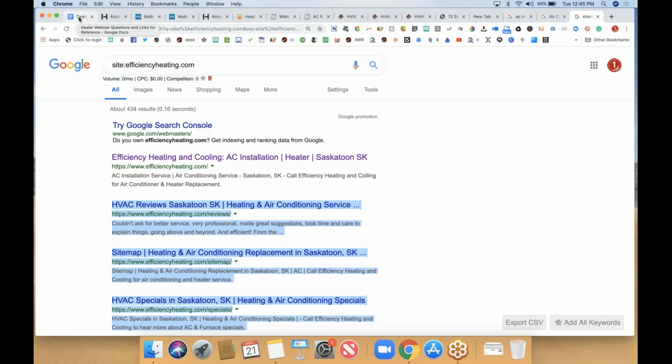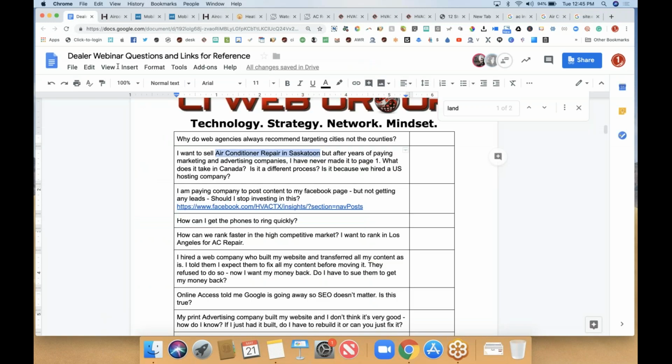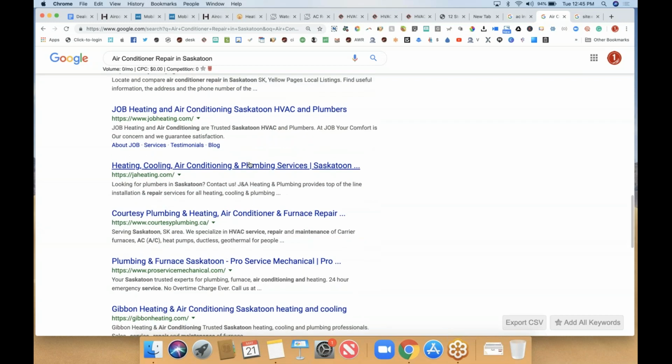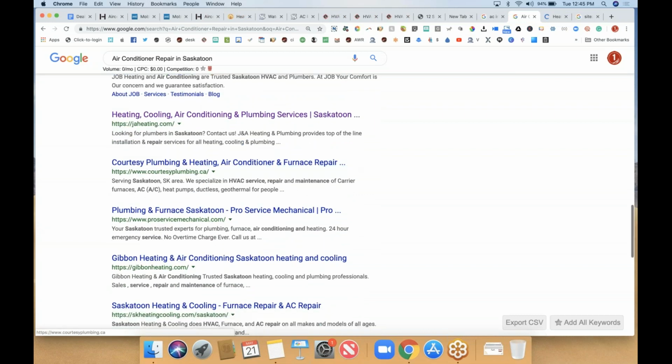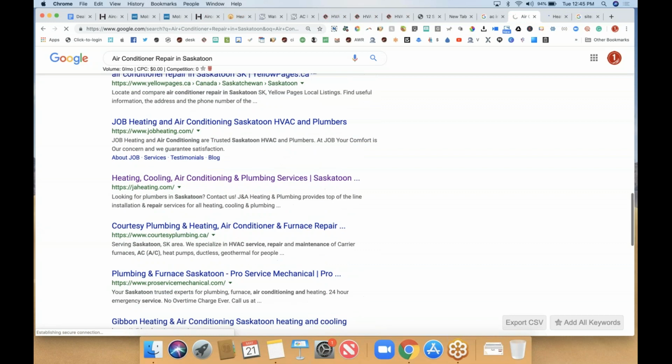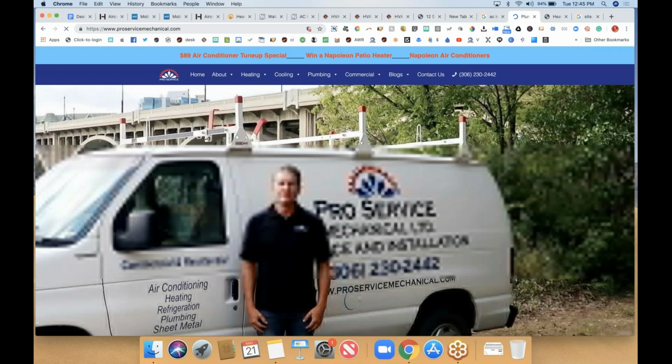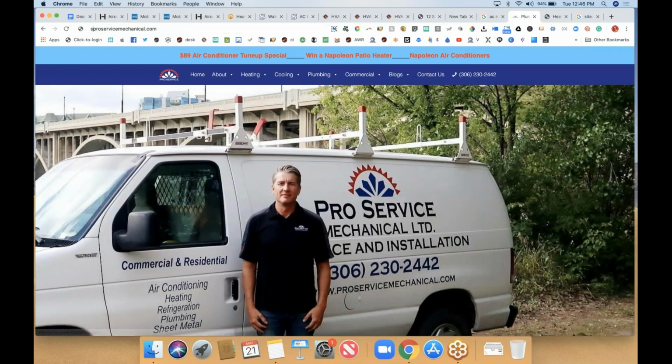So I don't recommend, when it comes to this one, getting to page 1. I like that you're saying getting onto page 1 is first, because you're going to want to start with trying to beat a website that's a little bit lower down and something that's not performing as well. So this one doesn't have the W, something's set up wrong, the .ca. I'll pull up Pro Service. Each one of these has something different. We'll look at Pro Service and see what they've got going on.